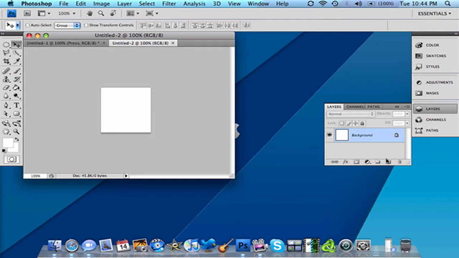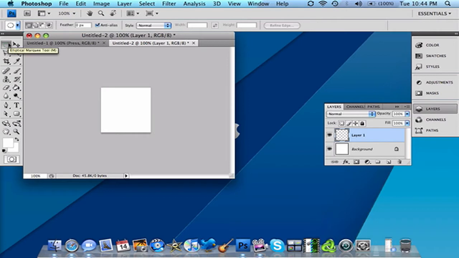Make a new layer. And then take your elliptical marquee tool and make a perfect circle as best you can. So we're just going to make a perfect circle like that. Remember, hold down Shift when you want to make a perfect circle.